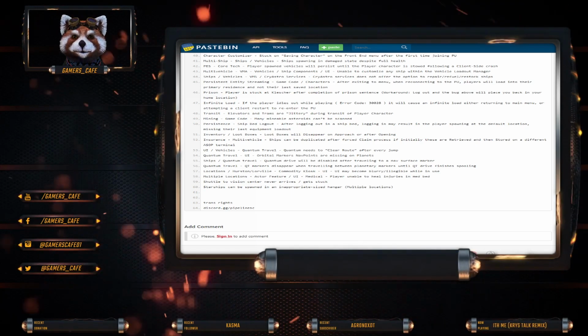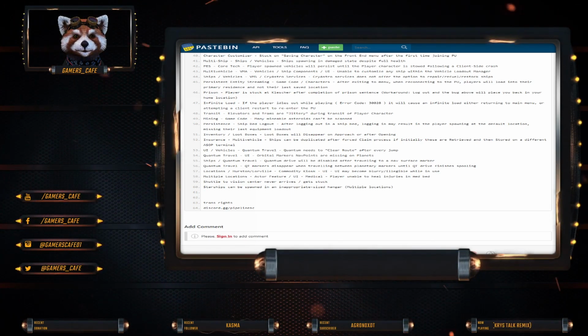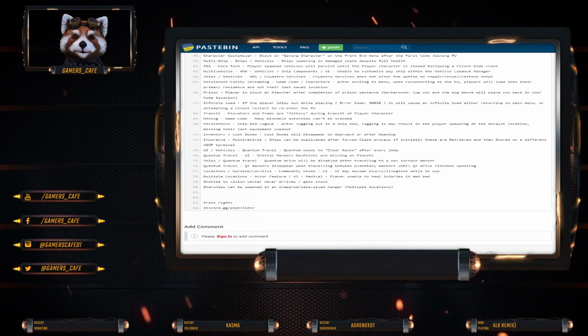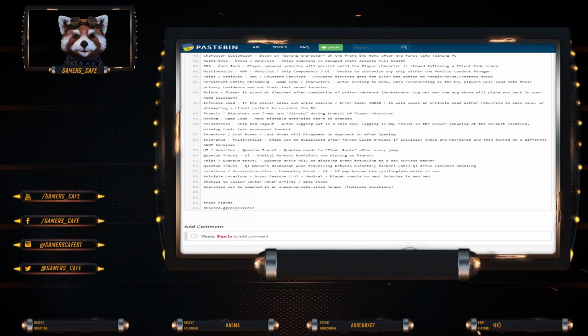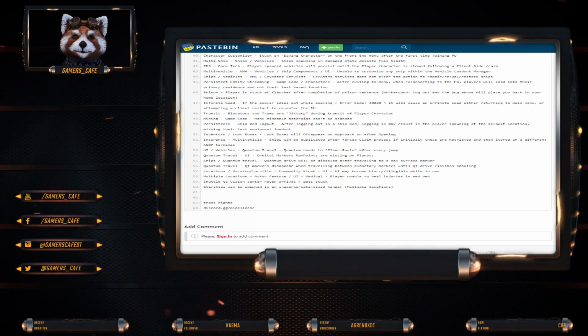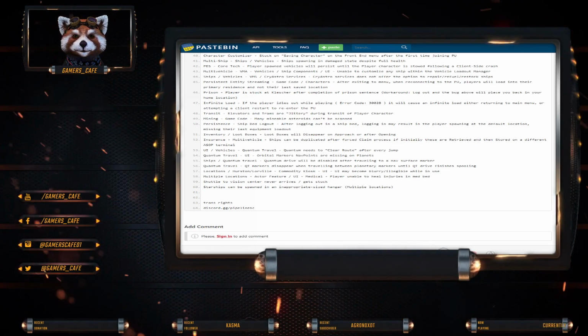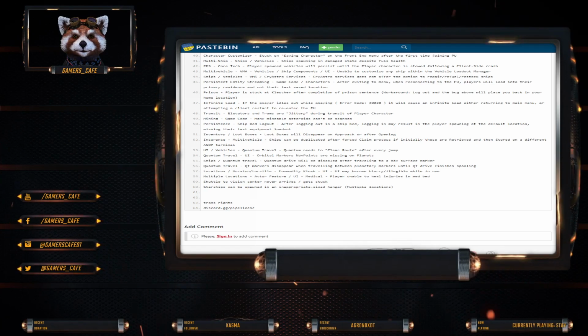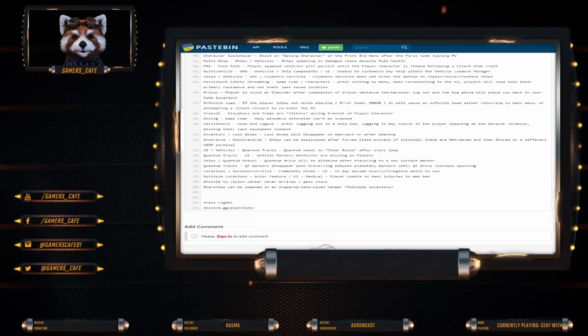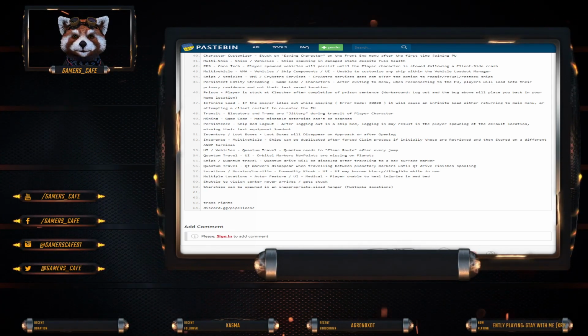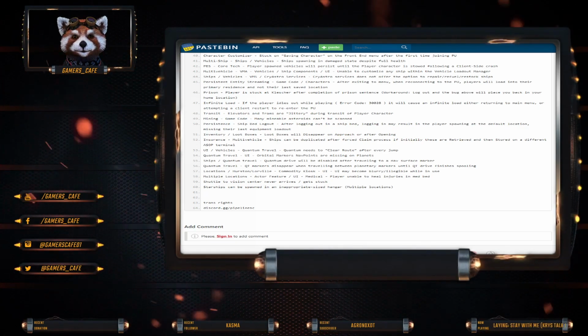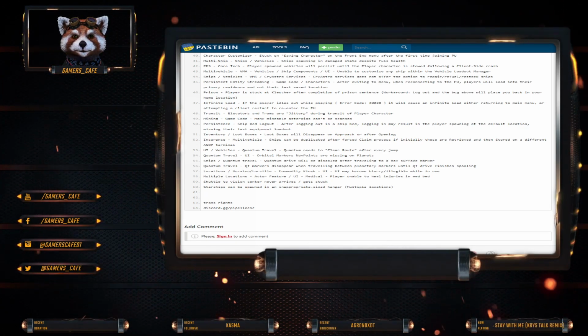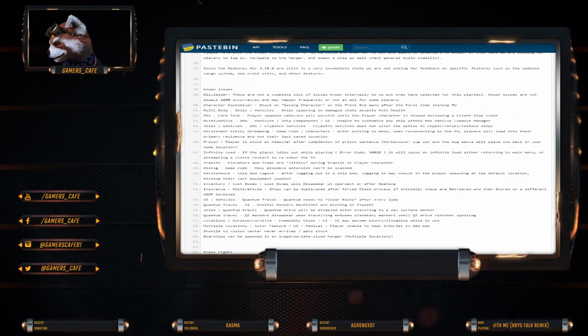Commodity kiosks, UI may become blurry and illegible while being used. Multiple locations. Actor feature UI, medical, player unable to heal injuries in medbed. Shuttle to Vision Center near arrivals, get stuck, and starships can spawn in inappropriately sized hangars on multiple locations.